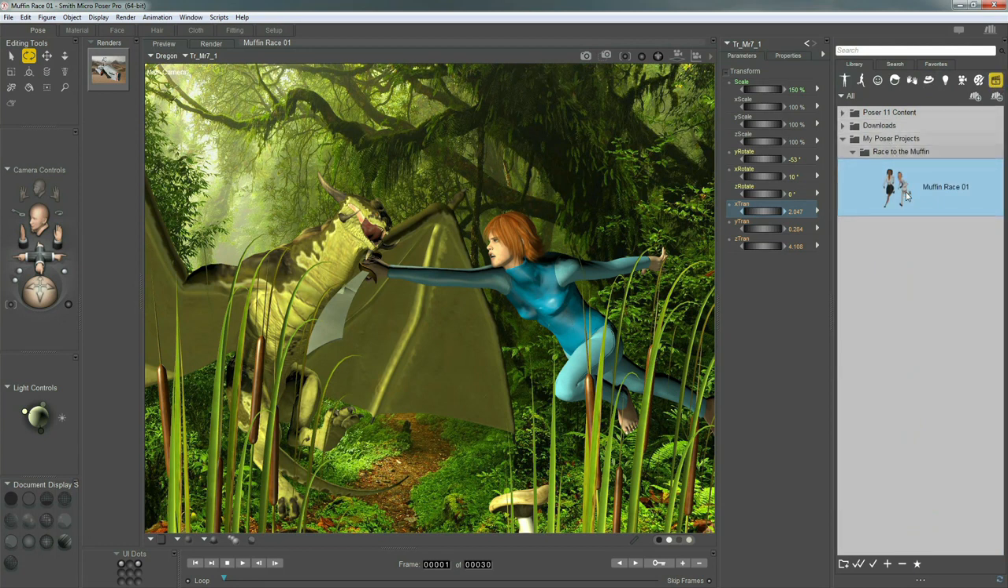Now, we are still working off this Muffin Race 1 file. We can see it up here. We're still on that file. If we accidentally save this file, we would end up saving over that and losing it. So let's go ahead and save out this under a different name.